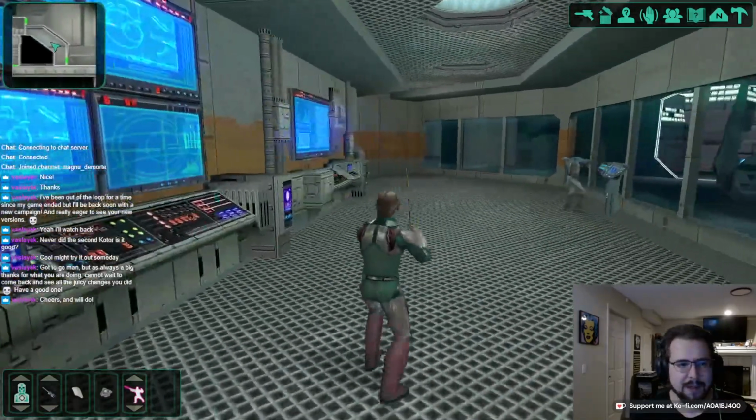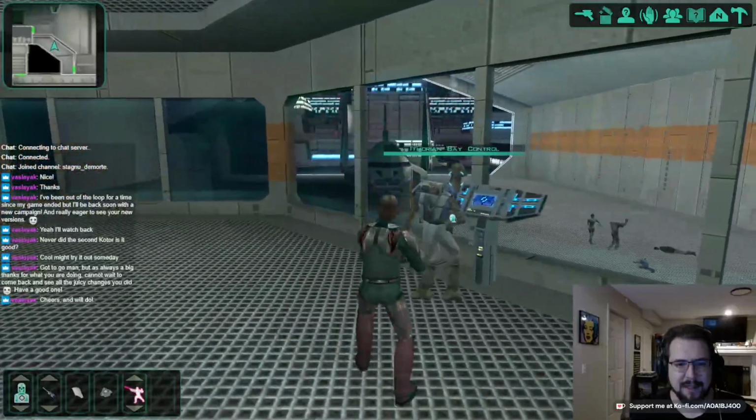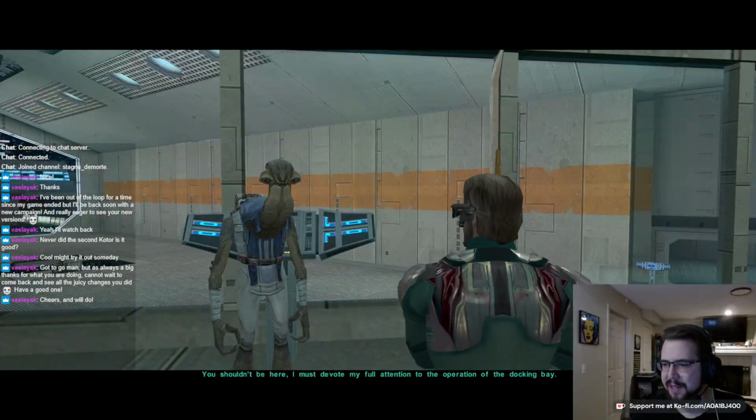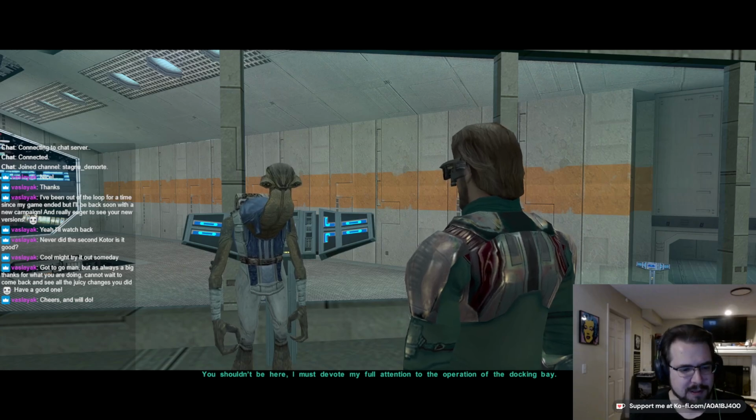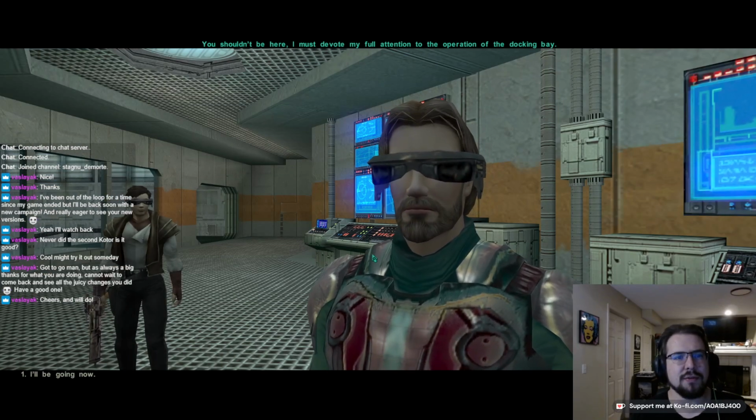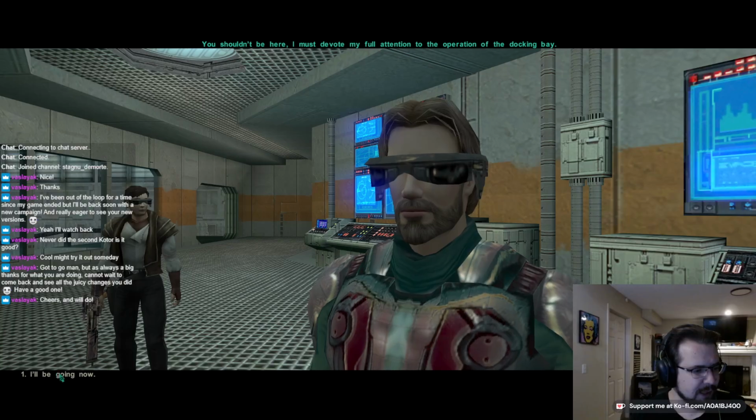I like how there's a weapon that's just like, yep, it's really great against doors. You shouldn't be here. I must devote my full attention to the operation of the docking bay. I'll be going now.